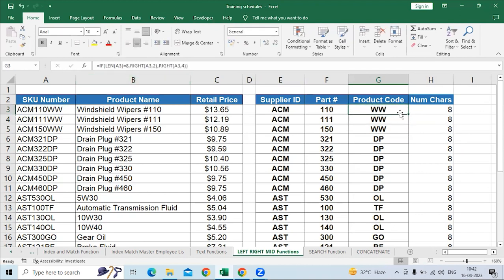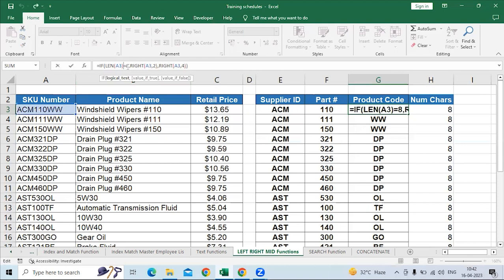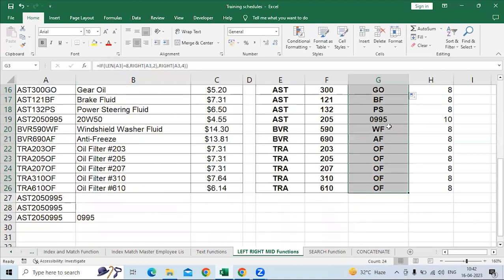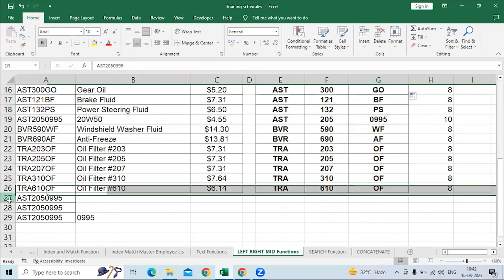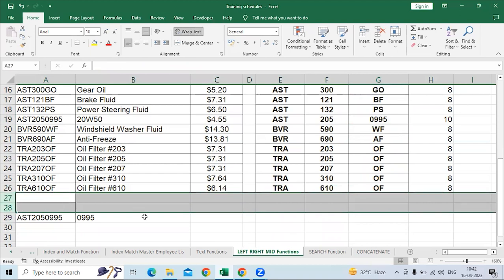Okay. What we did here is use an IF condition. First is the logical test: if the length of A3 is equal to 8, then take the right 2 characters of A3. If it is not following this rule, then take the right 4 characters. We got it, right? So we needed to use the IF formula here.